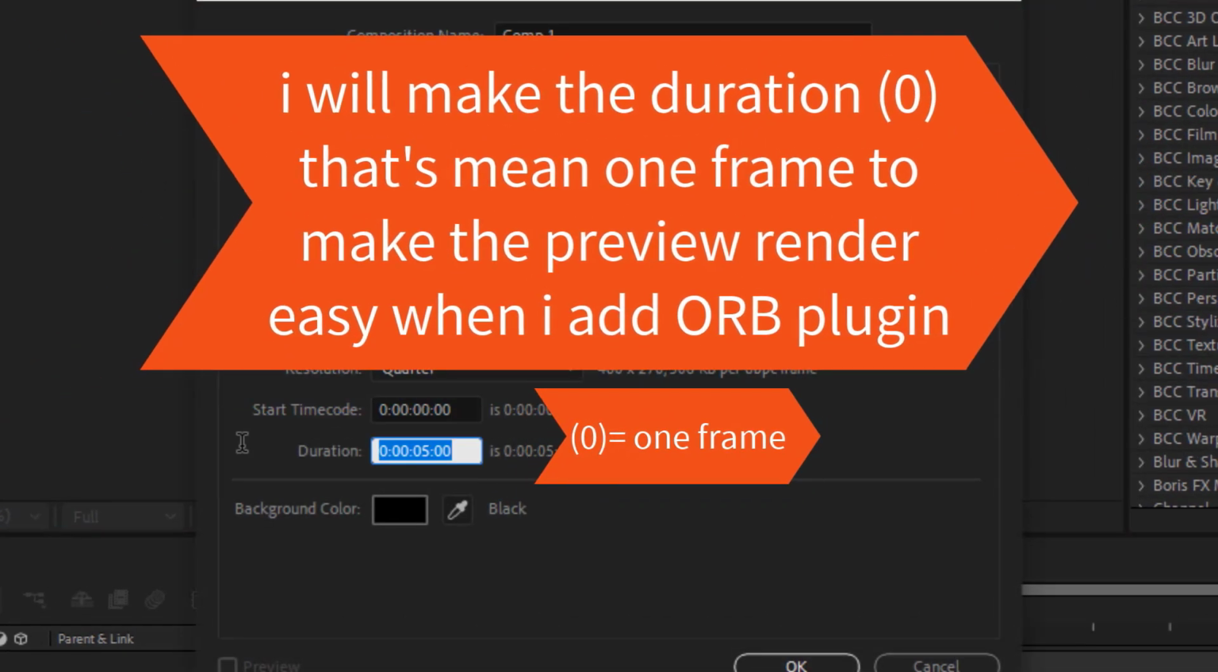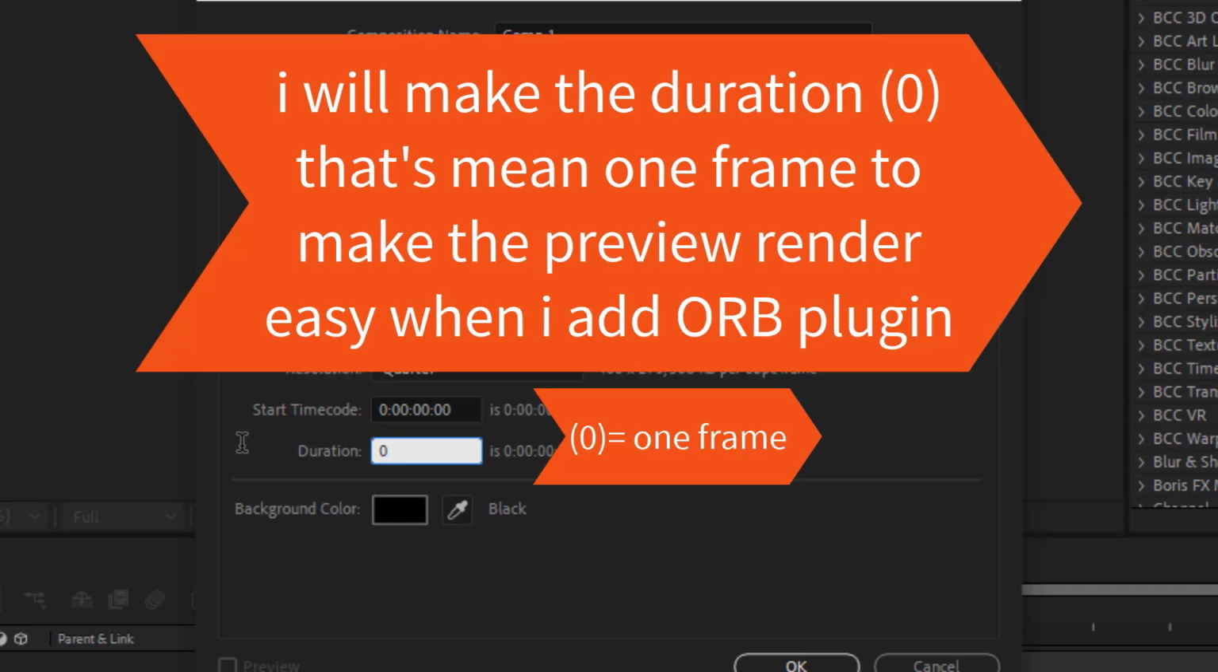I will make the duration 0, that means one frame, to make the preview render easy when I add and adjust the Orb plugin.